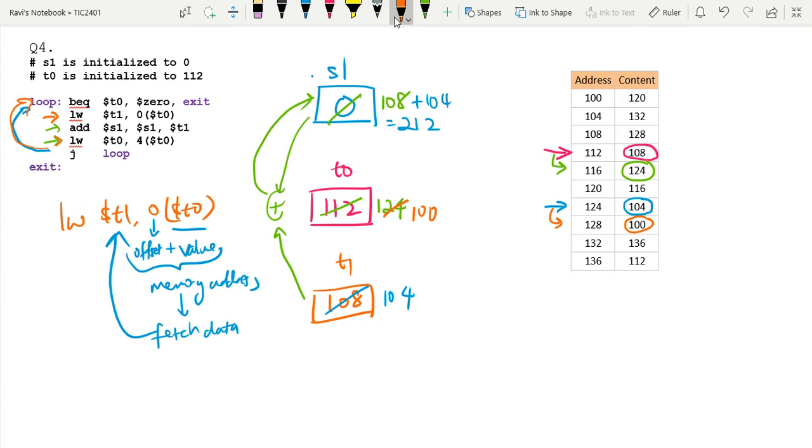In my third iteration, again I check T0, is it 0? No, so I don't branch and I come back here. Then I load. T0 is 100, so I take 100 plus, sorry, 100 plus 0. In address location 100, what do I see? I see the content of 120. Correct? So I take this content 120 and put it inside my T1 register.